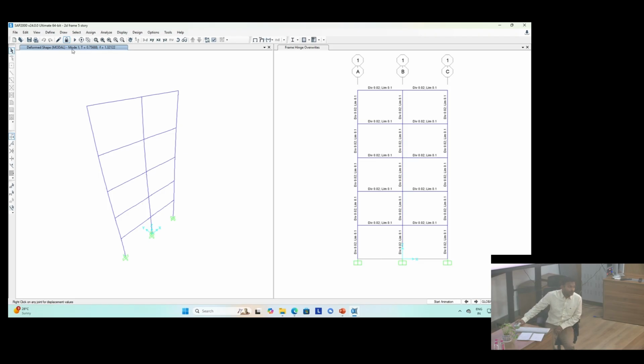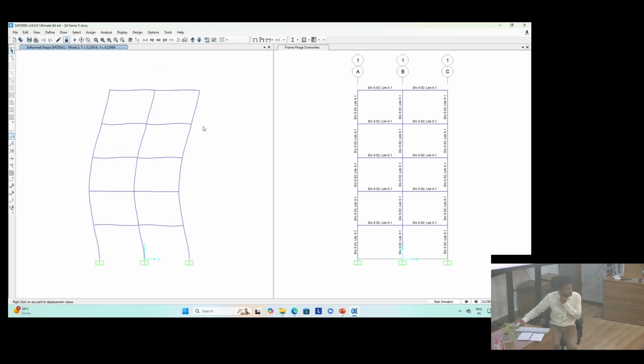So this is mode 1. You can see the time period and the frequency. Then in the bottom corner, there are two options. By clicking this, you will move to the mode 2. I'm just switching to this XZ view. This is the second mode, and this is the time period and the frequency.